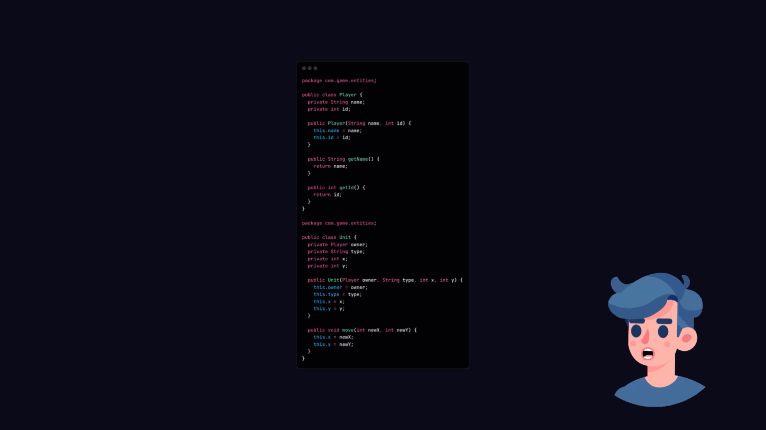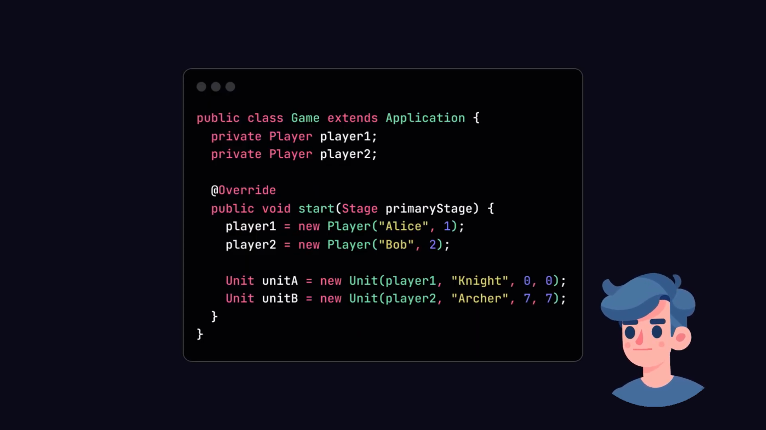Now let's discuss how we can represent players and their units. We'll create a class called Player that will store player information and a Unit class that represents each unit on the board. Next, we'll integrate our players and units into the game. Let's modify our game class to create two players and a couple of units for each player.